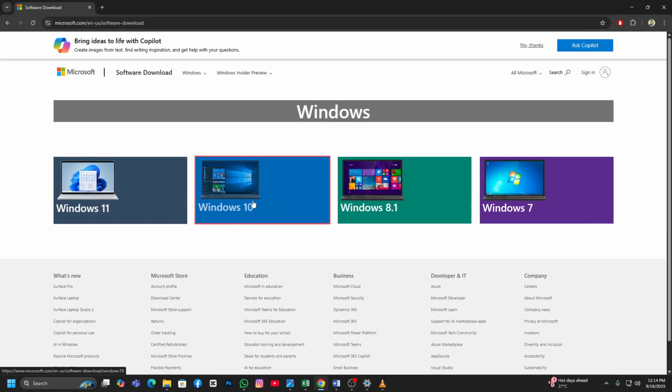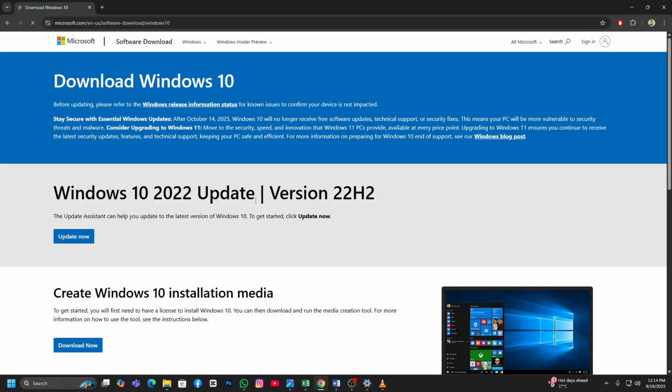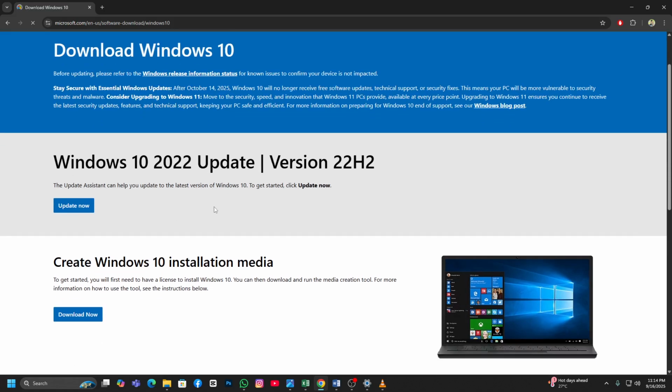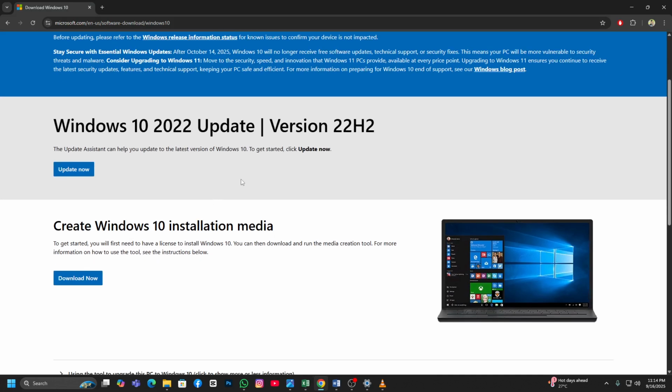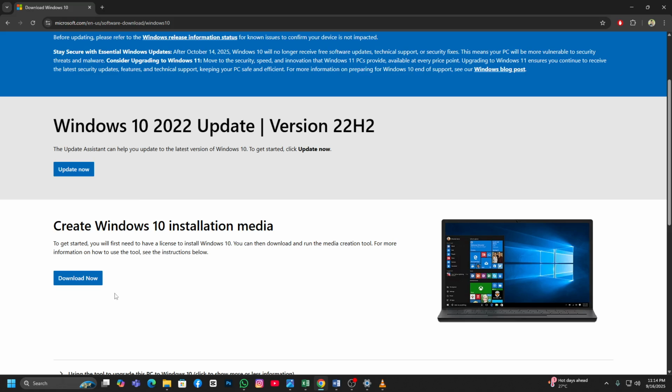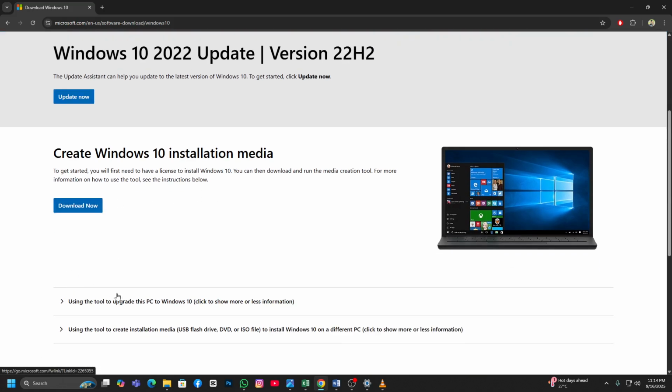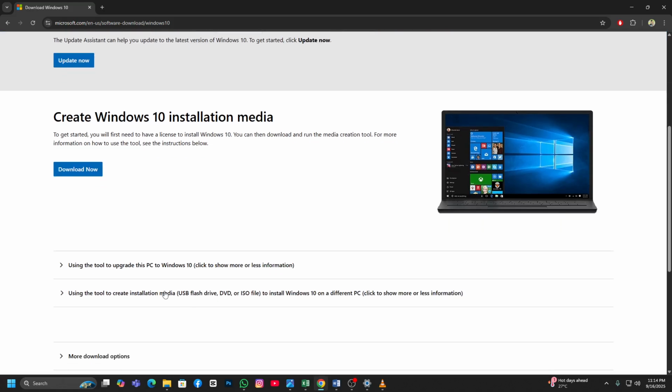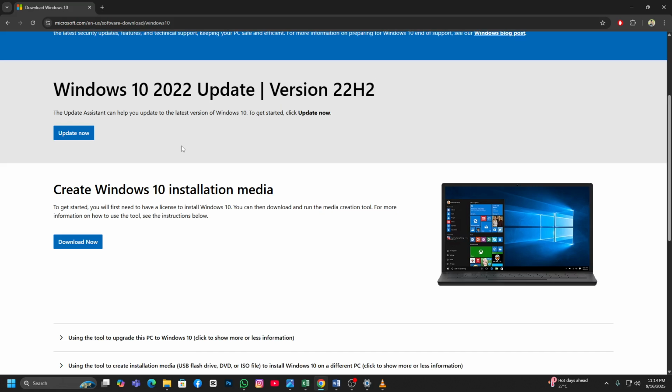Select your preferred language, Windows Edition, and system architecture, either 32-bit or 64-bit depending on your computer. Choose USB flash drive as the media type. Make sure your USB has at least 8 gigabytes of space, then continue. The tool will now download Windows 10 and create the bootable USB. This may take a while depending on your internet speed.